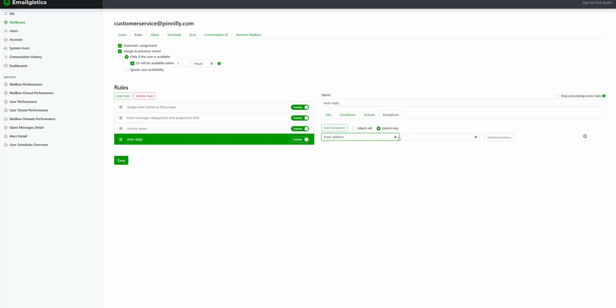So we're going to do the from address equals, and then you're going to want to type in the name of your shared mailbox. For example, mine is customer service at panilli.com. This means that if customer service at panilli.com does in fact email the mailbox, they will not get an auto reply sent to them. You'll have to forgive me for the spelling mistake here. We're going to call this auto reply, not auto rips. And we're going to go ahead and hit save. Now we have our auto reply set up.